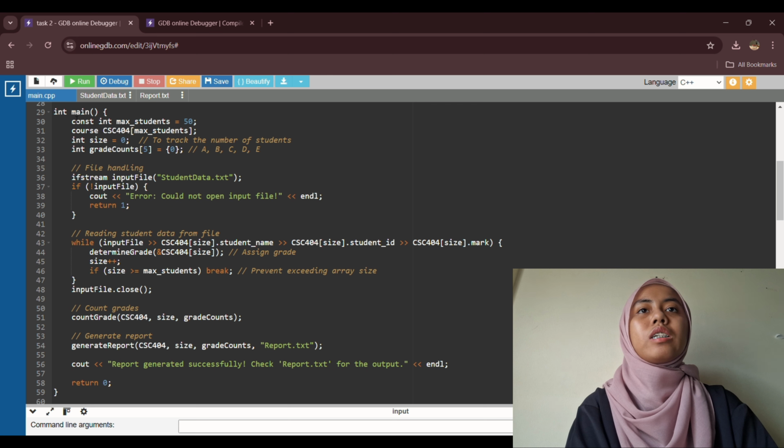We have constant data type integer, max student equal to 50. This is the maximum size of the array for the students in course 404. This is to declare an array of structure to store student data, which is course CSC404 max student. And this integer size equal to 0 is to track the number of students. Then we are going to count the number of students in each grade A, B, C, D, E. So this is the array for the grade count.